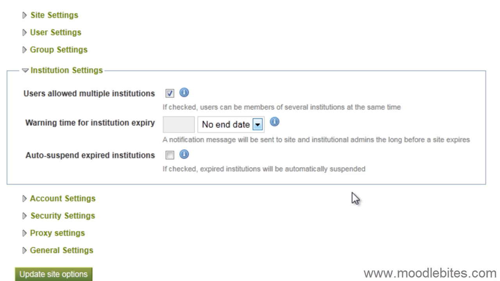Once a day, institutions are checked for expiry. If Auto-Suspend Institutions is set, this option will allow Mahara to automatically suspend an institution that has expired. This means that users of that institution will be unable to log in until the institution has been unsuspended.